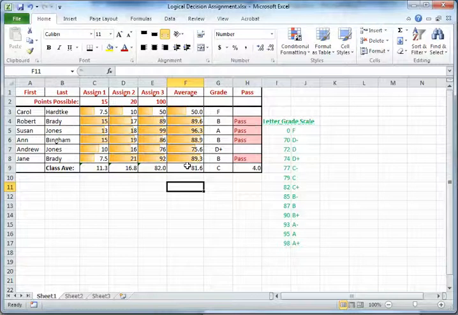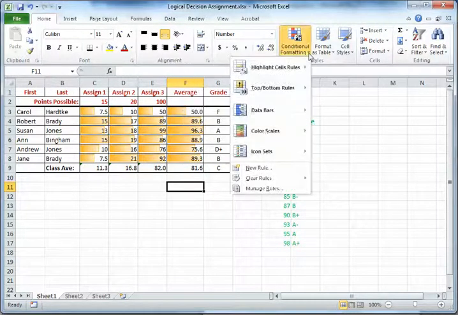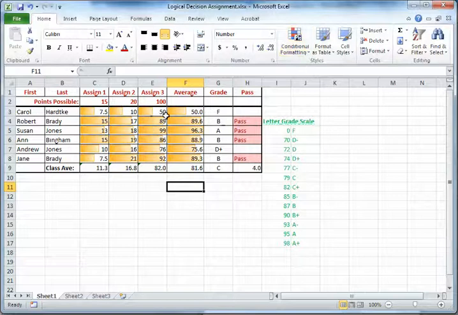So if you're a visual person, you might like doing that conditional formatting. There are a lot of choices of conditional formatting, so you could experiment with those. But this video has gotten plenty long. Hopefully you've gotten the idea that there are a lot of decisions that Excel can make, so that it's not just adding and subtracting numbers.